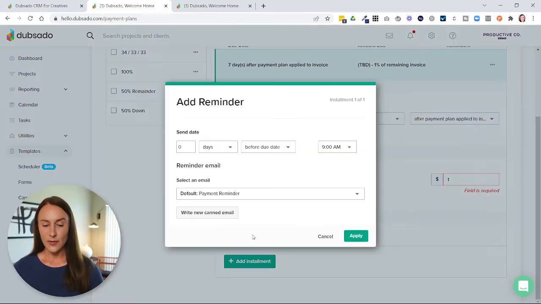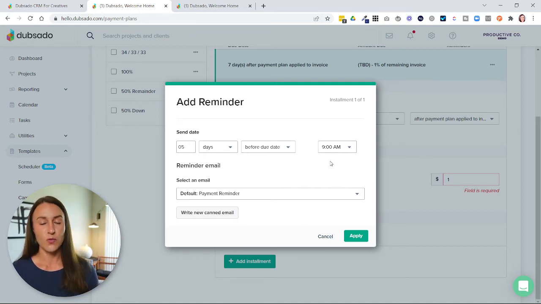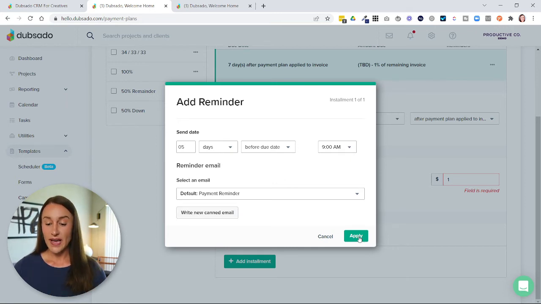So you can select add reminder and say that you want this reminder to go out, let's say 5 days before the due date of this installment. And you can choose the time that you want it to go out if you want it to go out during, say, business hours. And then you can choose the email that you want to go out as the reminder. Now, Dubsado has a default payment reminder email. You can just leave it at that. That's very simple. But if you want to write a custom payment reminder email, you can select write new email and then just follow the prompts. Once you're done with that, you'll hit apply.